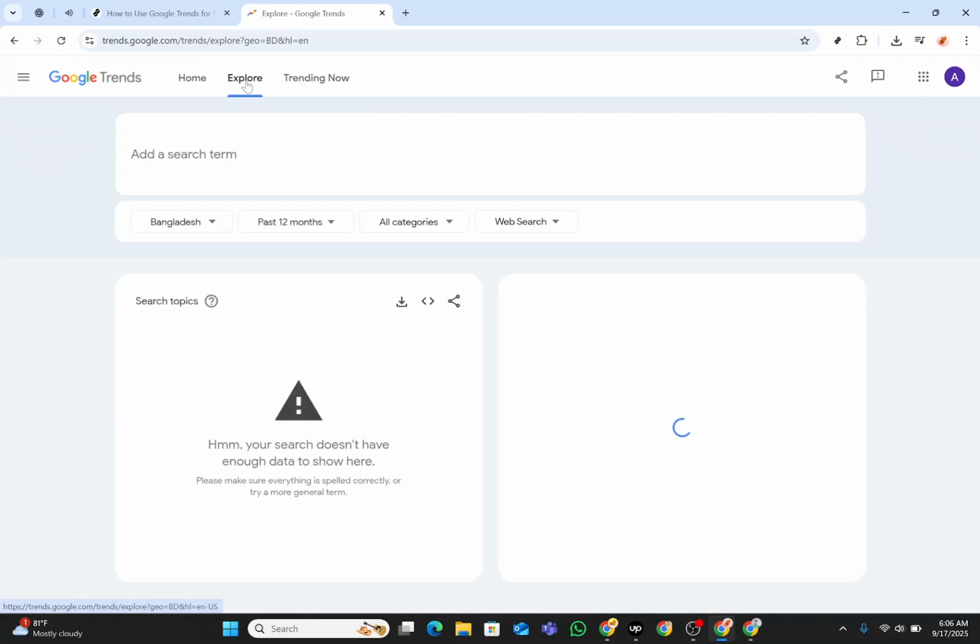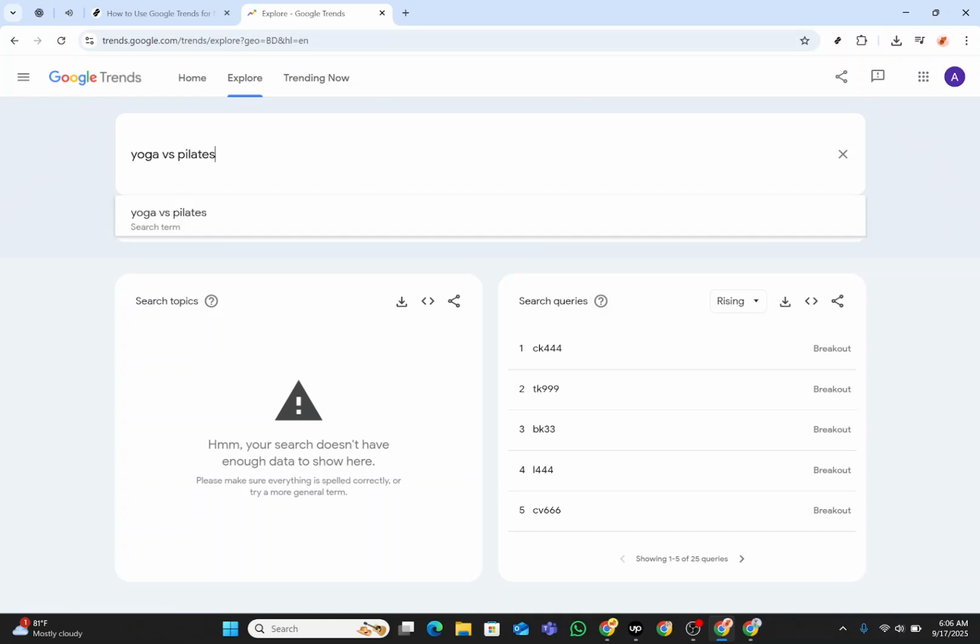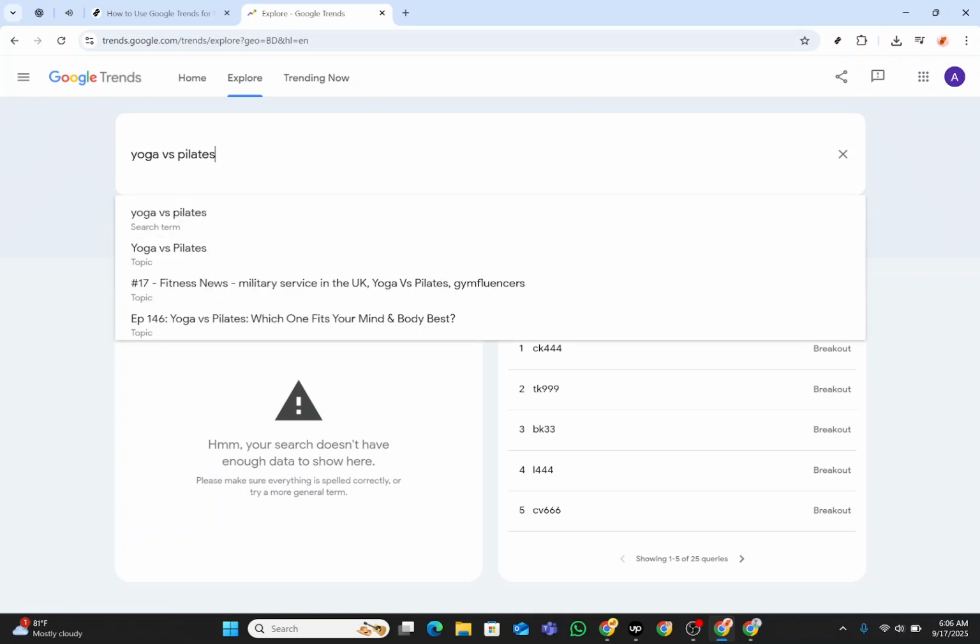Now, you need to have some niches in mind that you want to compare. Think of niches that your audience will find engaging. For example, if you're focused on technology, you might compare the iPhone to Samsung. In fitness, it could be yoga versus Pilates. For travel, maybe a beach vacation versus a city vacation, or even food comparisons, such as keto versus paleo diets.